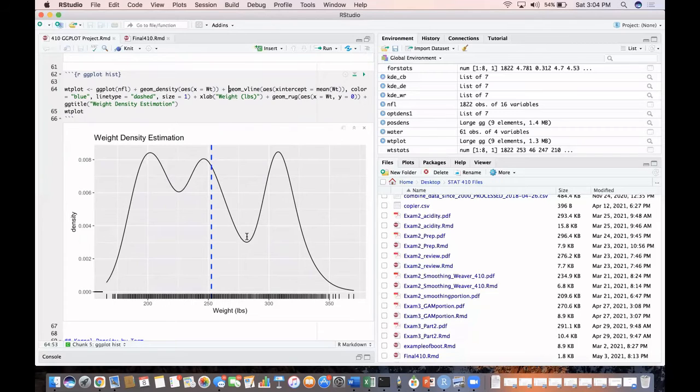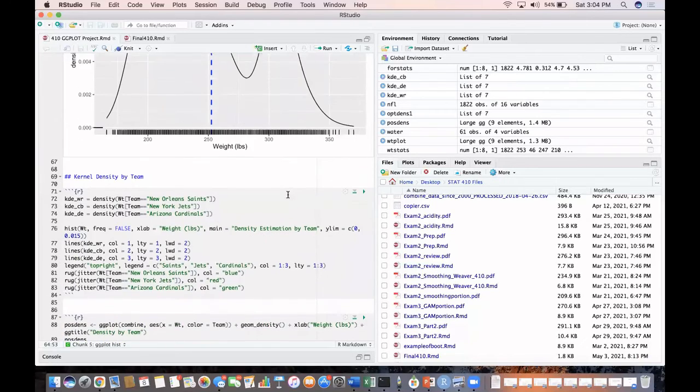And then the last peak is around 310 pounds or so, which is where we're going to have our offensive and defensive linemen. So it makes sense that there's three different peaks. And then we have the vertical line at around 252 pounds, which is our mean weight. So, moving on to kernel density by team.